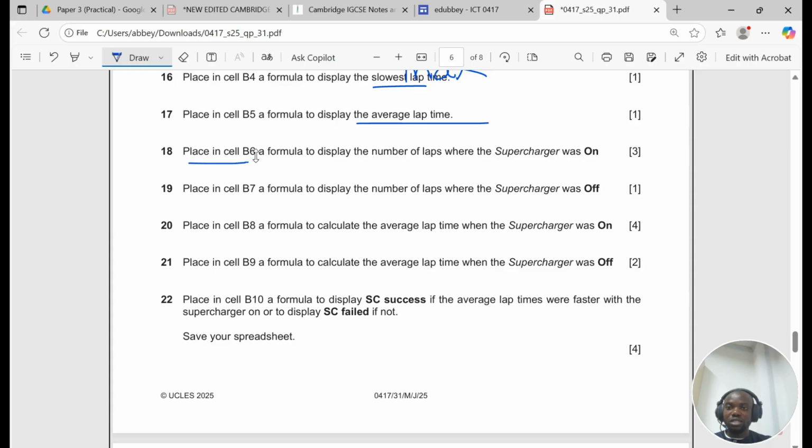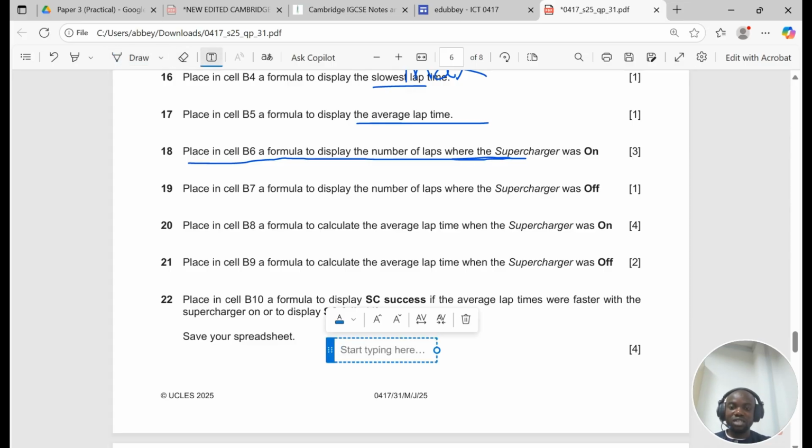Now, place in B6 a formula to display the number of laps where the supercharger was on. Okay, so definitely number to display the number of laps. This one is going to be COUNTIF. You see, it's like if I say how many people are living in your house, it means you just have to count how many people are in your house. Let's say there are 10. But if I say count how many people living in your house who are more than 40 years old, that one is going to be COUNTIF.